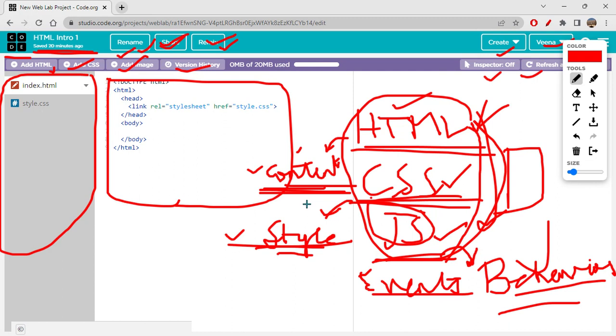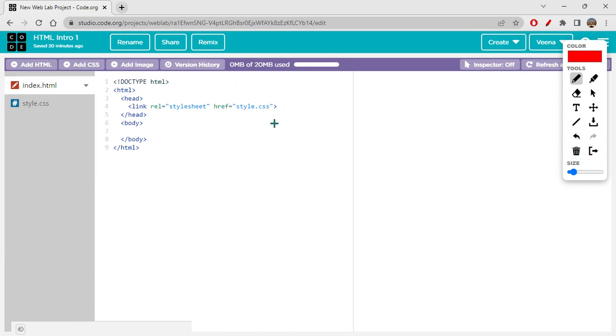So yes, this is all about the introduction to web development. We're starting off with HTML introduction today. I'll quickly show you the syntax of how to write any HTML tag, or any HTML element, we can say.